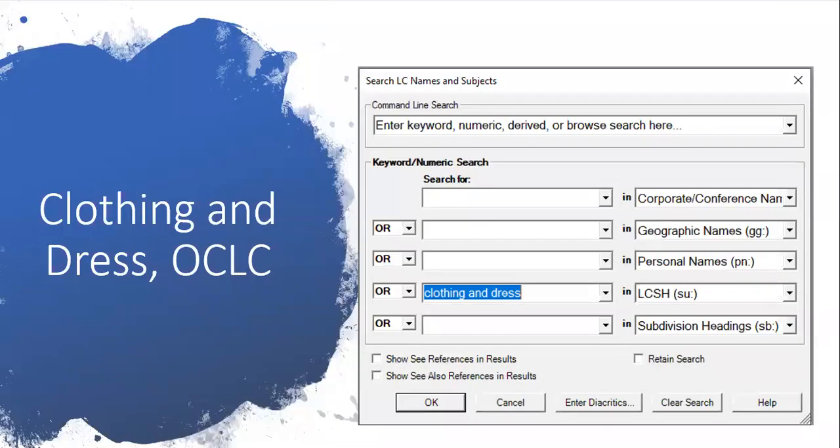Okay, so there's another place that you can look for subject headings, and that's in OCLC. If you have a subscription to that, you can do that. So how do you get here? You go to authorities, you do search, you do LC names and subjects, and then this search box will appear. There are various ways to search, but we're going to look at the LCSH, and if you notice over on the right here, it has SU colon in parentheses after it. So I typed in clothing and dress, and then you're going to click on the OK button.